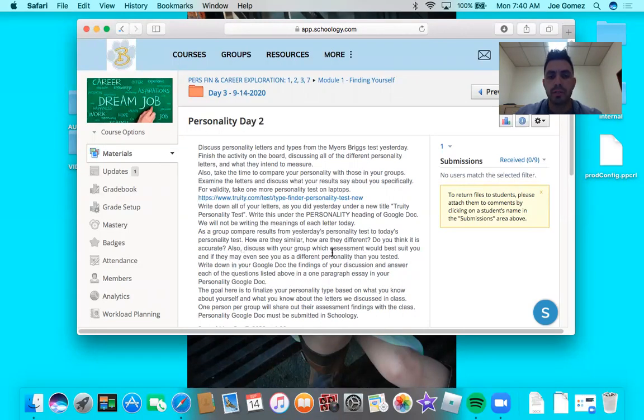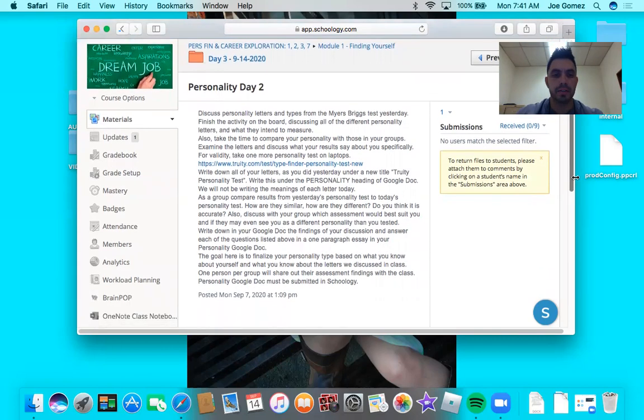Also discuss which assessment would best suit you, and if you may even see you as a different personality than you tested. You want to include all of that in your writing. I'm not looking for anything long, maybe a nice paragraph that answers all of those questions. And then what we're going to do is basically finalize our personality section.